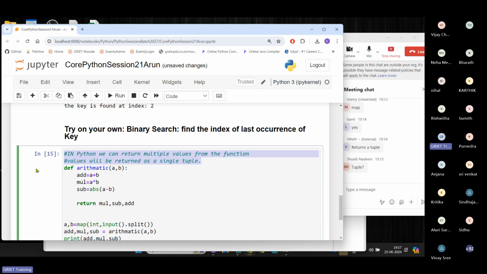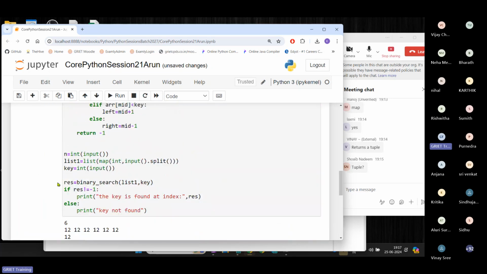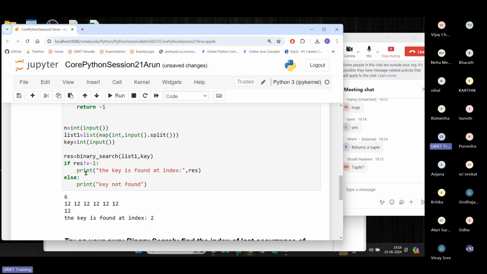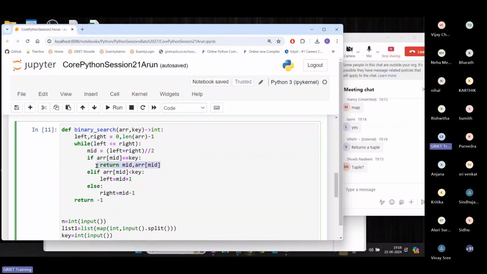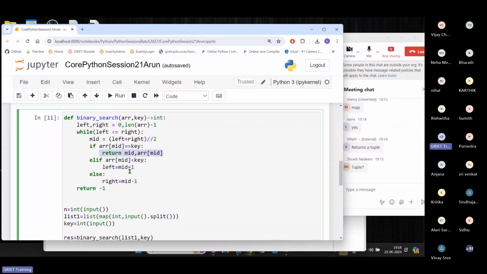So what I want is, suppose in this case, I might want two or three values to be returned. For example, here you are returning the binary search mid position. Along with this, I also want you to return one more thing. For example, return mid, comma, then what you have to return? Array of mid. Correct. So I am returning two values: return mid, comma, array of mid. Both values I am returning. In this case, return -1.